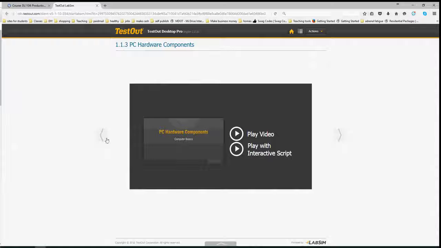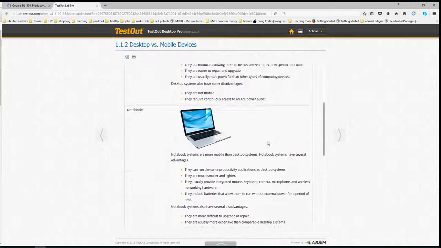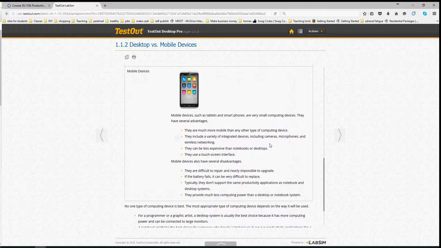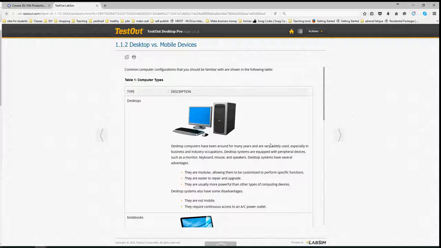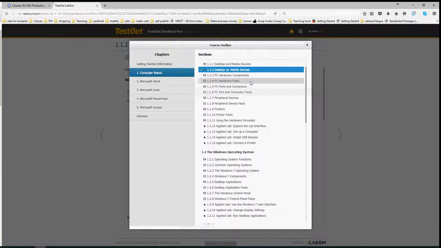play interactive script. Now if this was an actual lab instead of just information for you, you would have to, let's see if we can find one of those. Those with these little icons on the left side, that is a video. These little icons are information. Now let's look at these hardware facts. That looks like information. Another video.